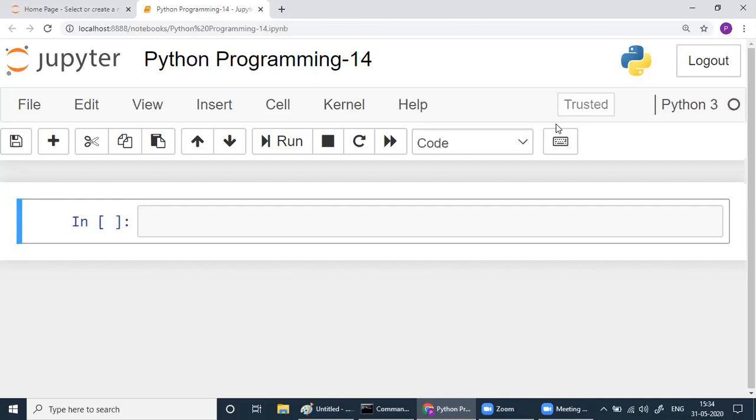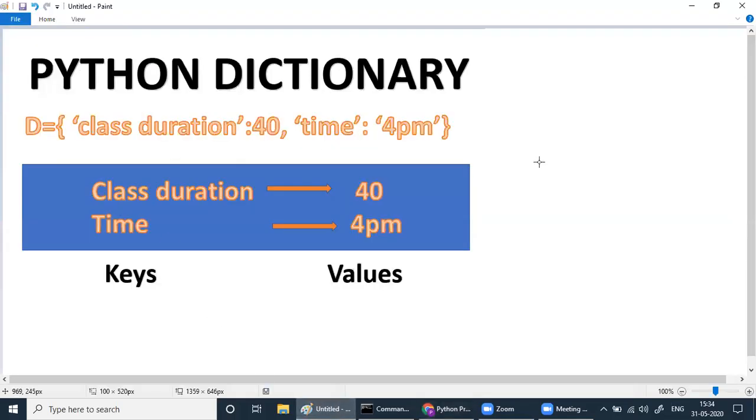Dictionaries are simply another type of collection in Python, but with a twist. Rather than having an index associated with each data item, dictionaries in Python have a key and a value. I'll show you here. This is a typical Python dictionary. The name is D, and in the dictionary there are two keys. One is class duration, 40 minutes, and the other one is the time. The time of the class is 4 p.m. At 4 p.m. class will be started.